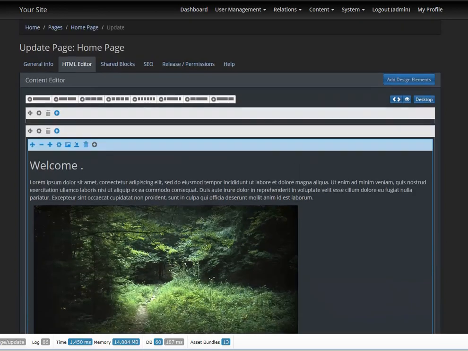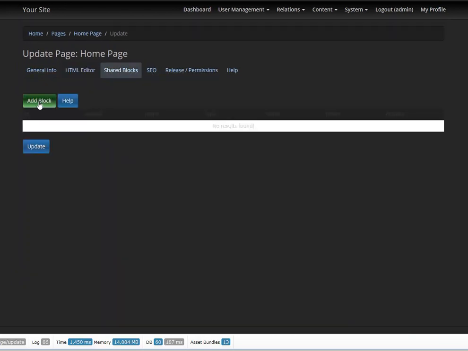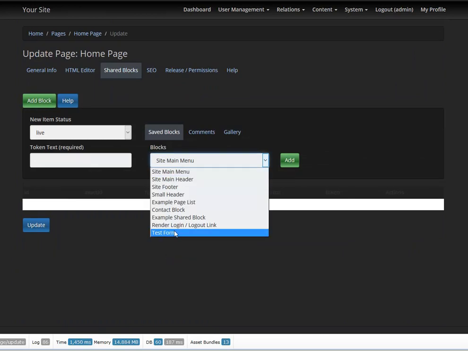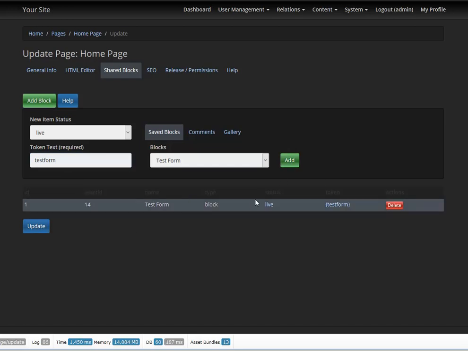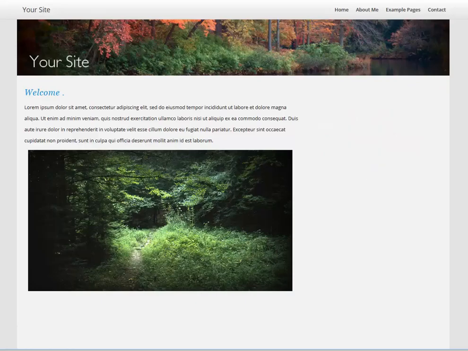And then I've already created my block. So if I go to shared blocks and say add block, there it is, test form. And I'm going to add the token test form. Say add. There it is. It's live. It's using the right token. So I can update the page from here. And if I refresh this page, it will have a form in it.